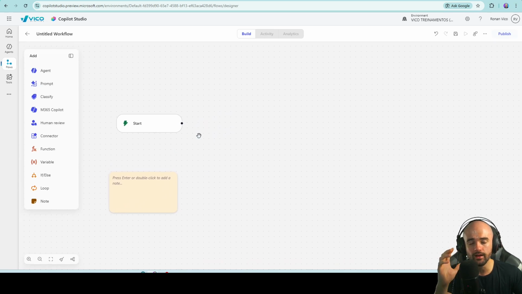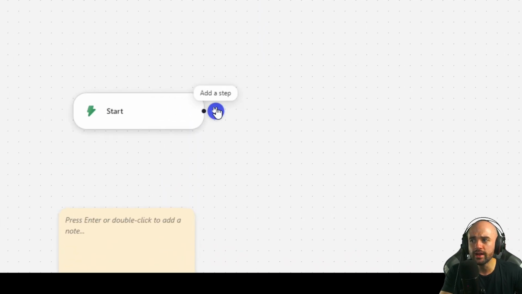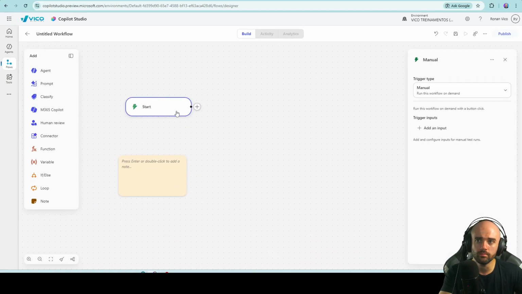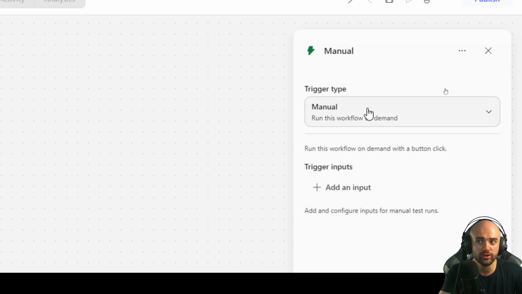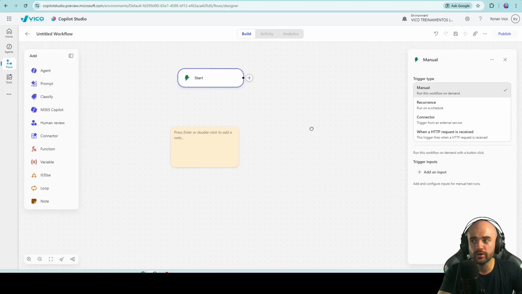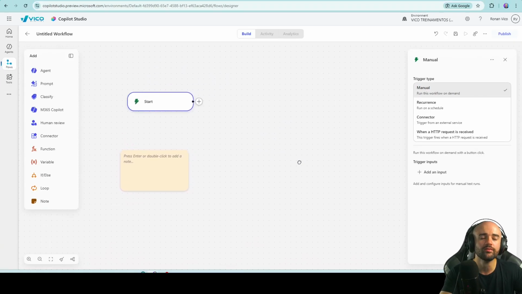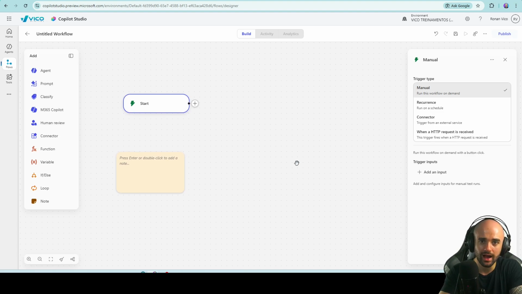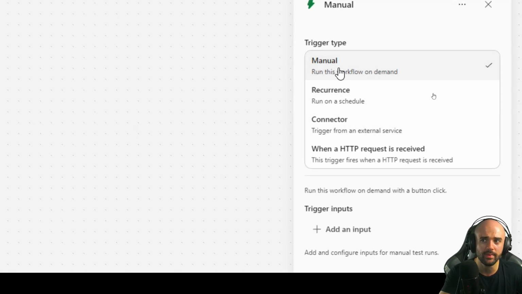What you need to understand here is this studio does not bring any additional feature when we are talking about development. So everything that I can build here, selecting a trigger, like a manual trigger, recurrence, run on a schedule, a connector when an item is created, when an email is received, or when an HTTP request is received. These triggers are the same as we have in the other Automate Cloud Studio. Nothing changed here. So for example, I can select here a manual or even a connector.